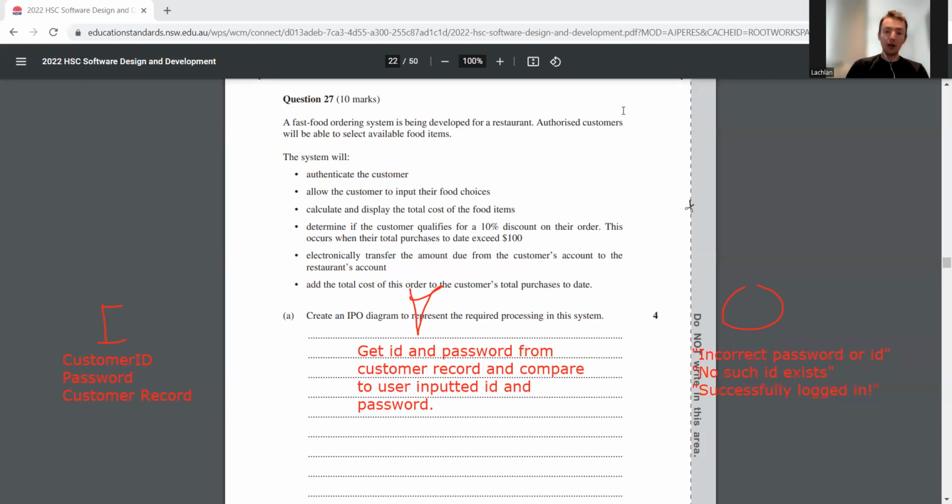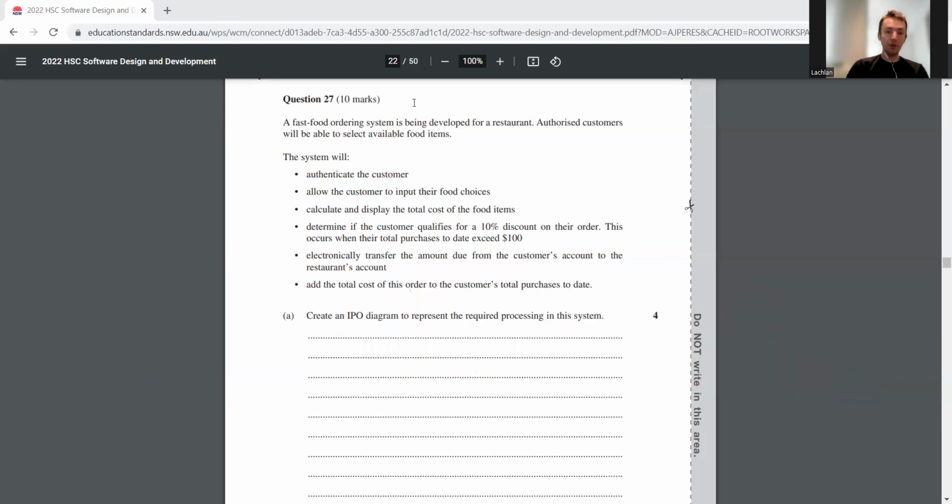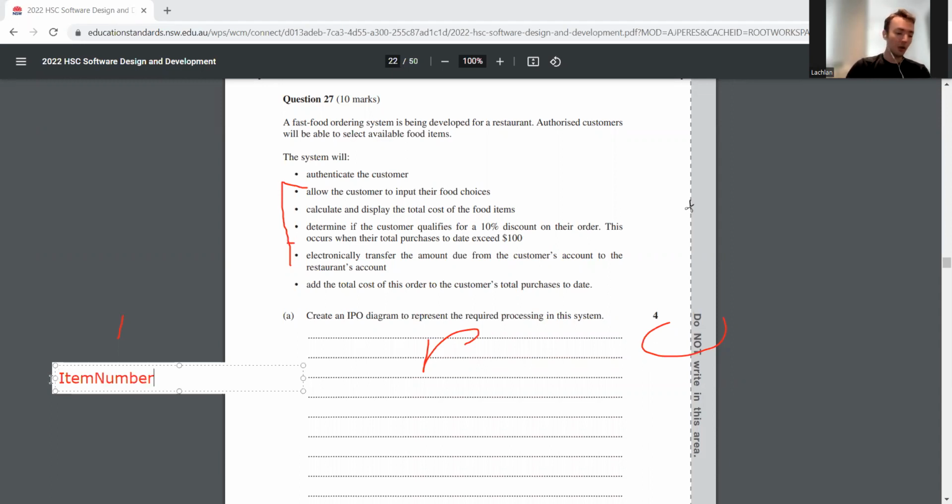So now, I'm going to go ahead and clear the screen. Now we have to do the IPO for stage 2, which is actually buying all the stuff. So what we're going to do here is think about what variables. So the user is going to input their food choices. So it would say item number.